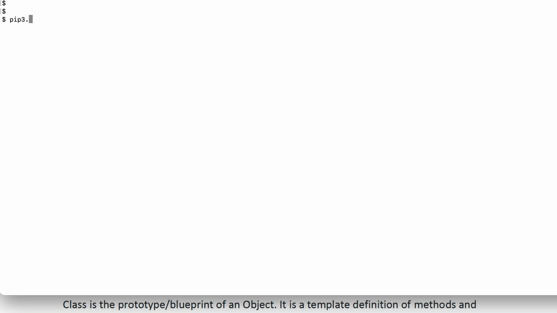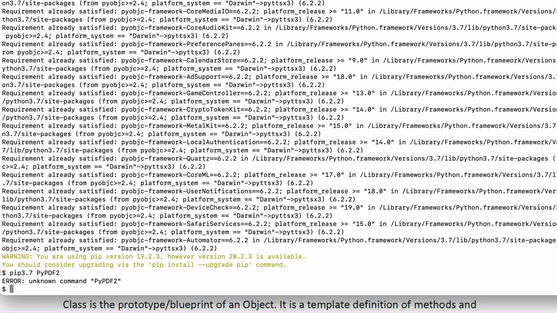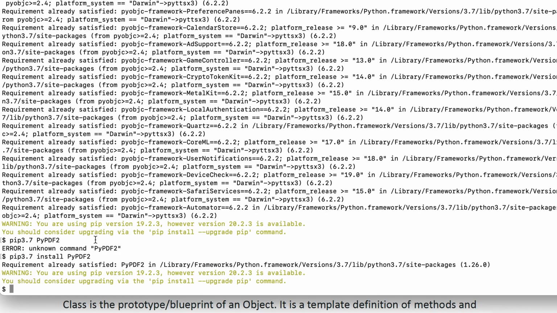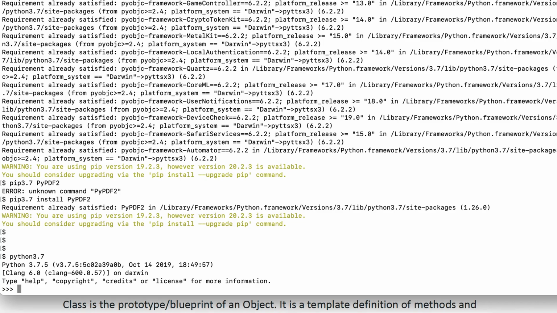First is pip3 or 3.7 or whatever you have, you should check on your system. PyTTSX3. So I already have installed it. So it will say that all the requirements are already satisfied. Similarly, this is also installed for me, so I will straight away jump to Python. So you can open a text editor, but I am just, for demo purpose, writing it here only in the terminal.